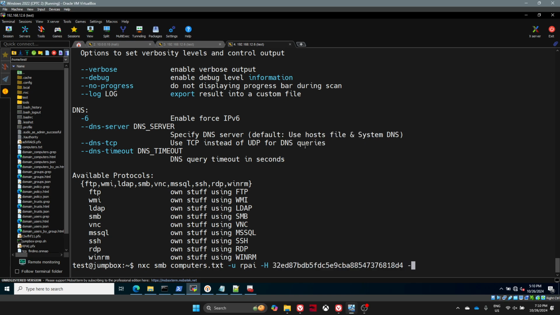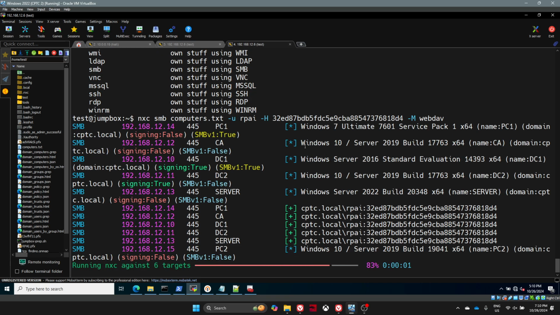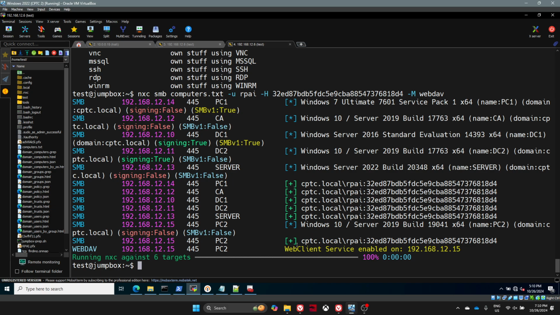And then -m webdav. And now we'll know which computers have that WebClient service enabled. And you can see that the WebClient service is enabled on 192.168.12.15, which happens to be PC2. So that means we can only run this variation of the attack to get the WebDAV hash for PC2. But that means we essentially, assuming there's no LDAP signing on the domain controllers, that means that we can gain local admin on PC2. So how do we do that?